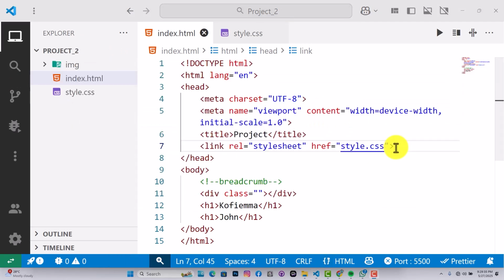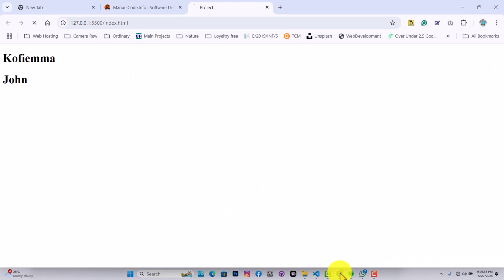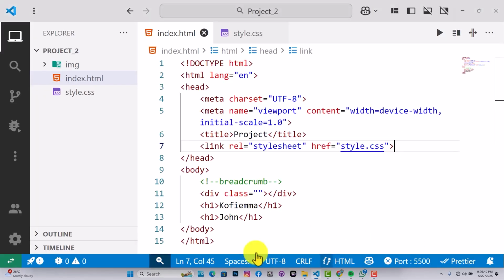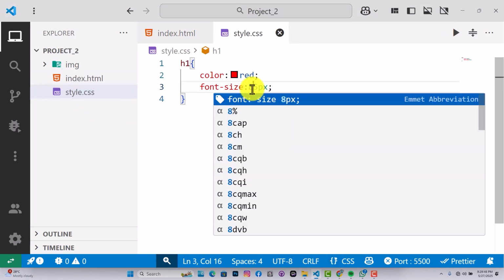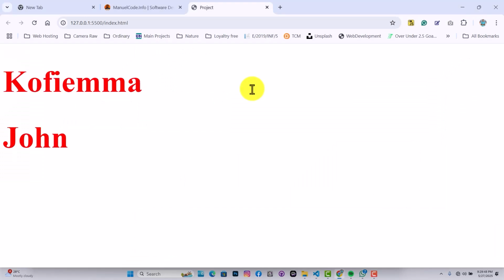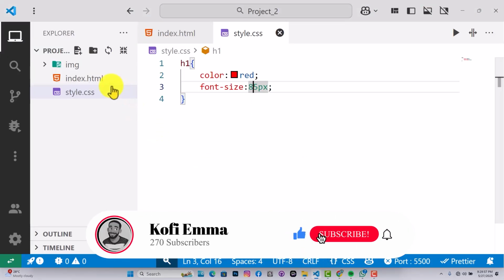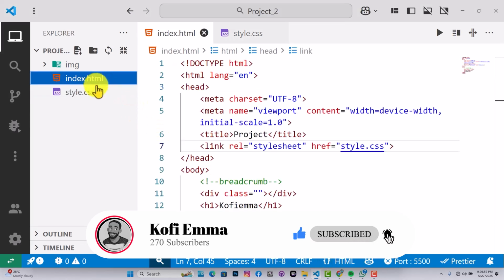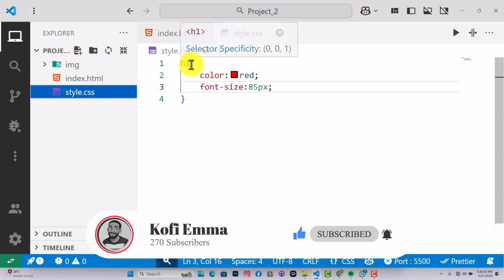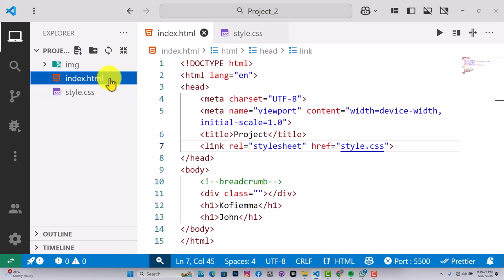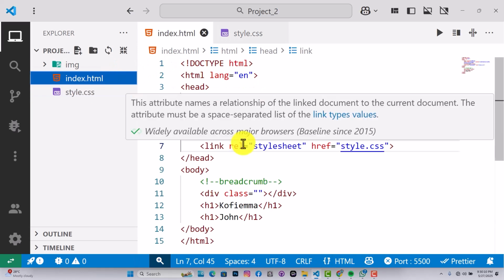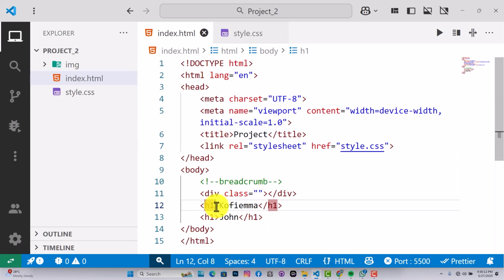Okay, so now let's refresh and see. You could see that they are all showing red. Let me change the font size inside here to something like 85, so that it will look very big. All right, so you could see that it's very big here, right? Why is it that Kofi and John are both being styled? Both are being styled because these are all H1 elements, and I have set it to H1. I am targeting H1, so everything that has an H1 tag within the HTML document is going to be affected. So if I want Kofi only to be affected, how do I do it?